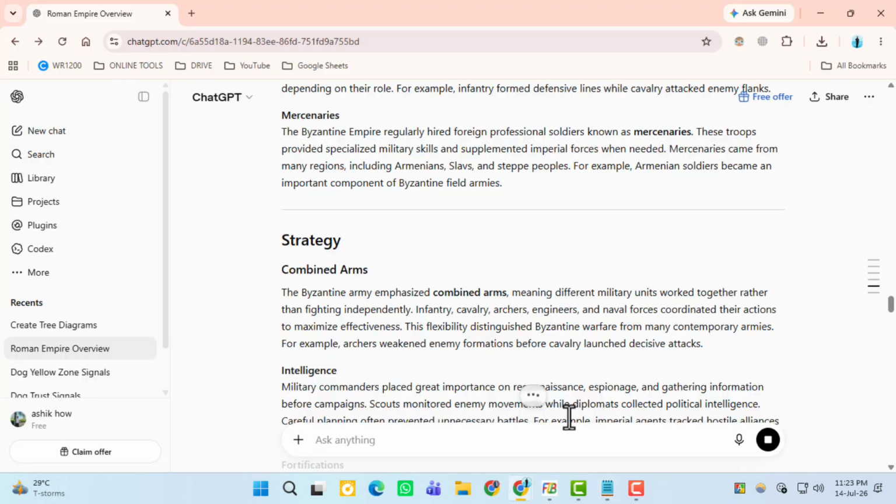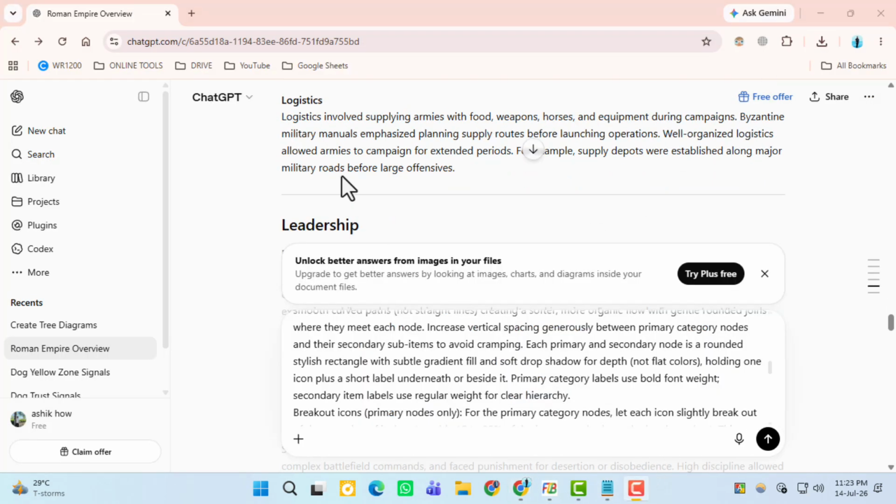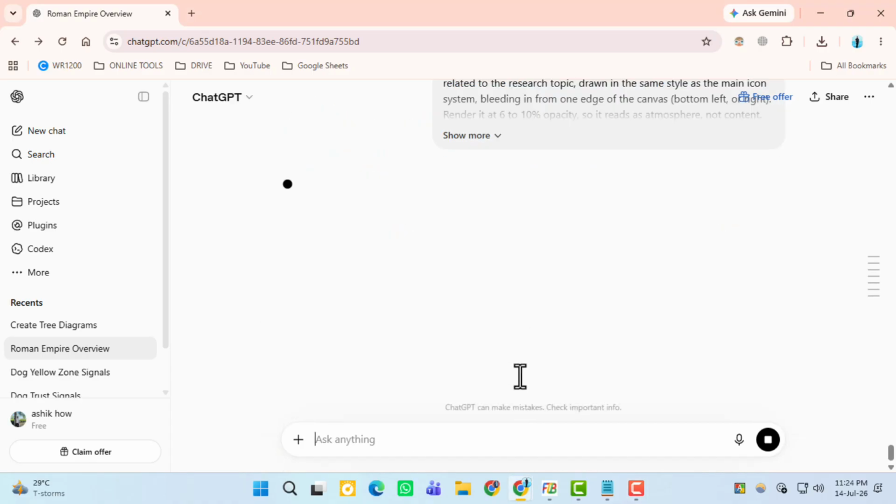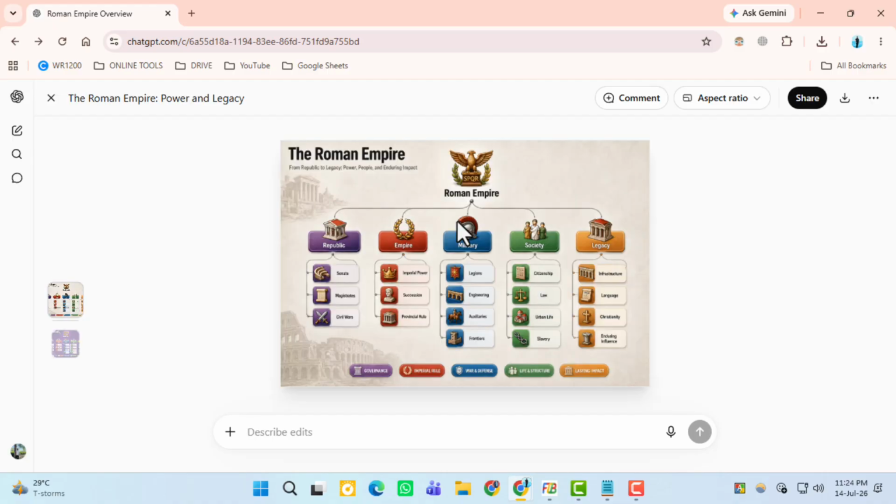Pick your icon style again. This time let's try 3D clay. Just like that, your diagram is ready. Think about how much time this saves you, and it's not just for topics like this. It works just as well for YouTube scripts and any kind of information content.